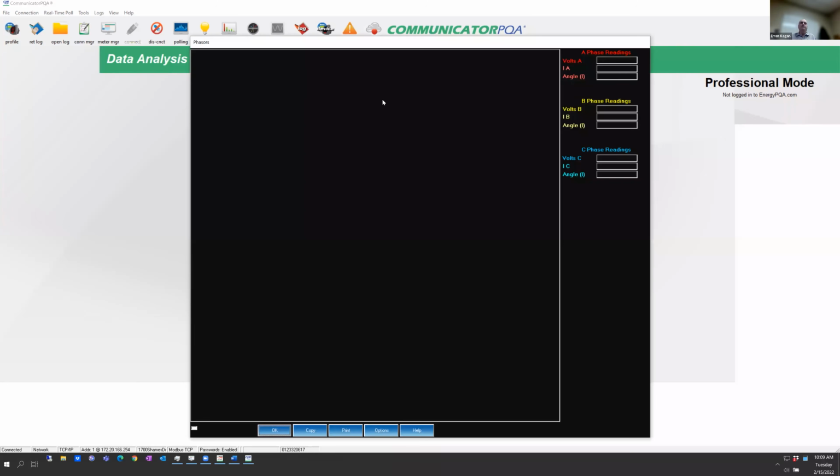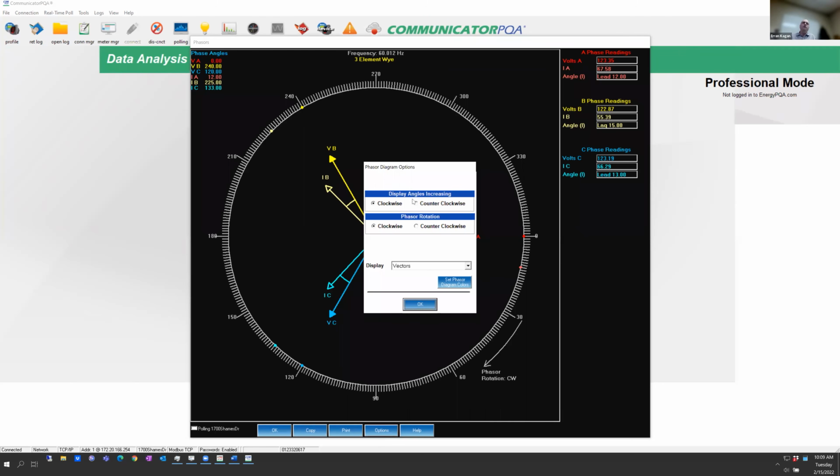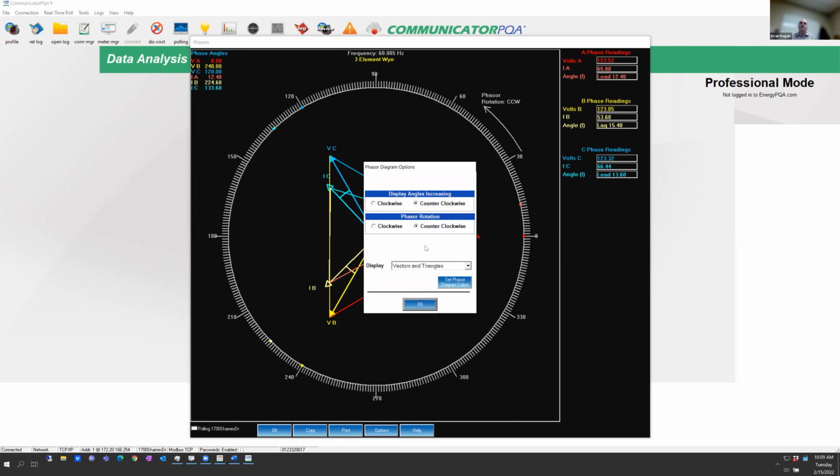Here's your phasor diagram. This is a three-phase system, a delta, this is a Y system. And we have two phases lagging, one phase leading. Although they're saying two phases are leading and one phase is lagging, that's a programmable setting. That's not how you do that. And you could see here in options, you could set what you want it to be counterclockwise. You could set vectors, you could set triangles, or you could set vectors and triangles. Generally, I like vectors, but I'll show you what it looks like. It's just a different presentation in the options section.